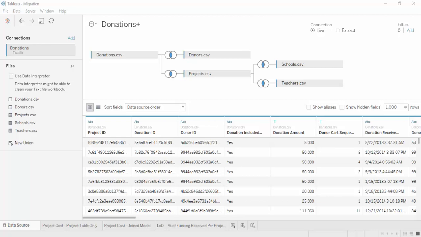So this data source here comes from Kaggle, and it's a data source on donations. Specifically, those donations are made by donors, and they're made to projects, and those projects are being run at schools, and those projects are being led by teachers. And so this is a subset of the Kaggle data source that looks specifically at projects in schools within Washington in the United States.